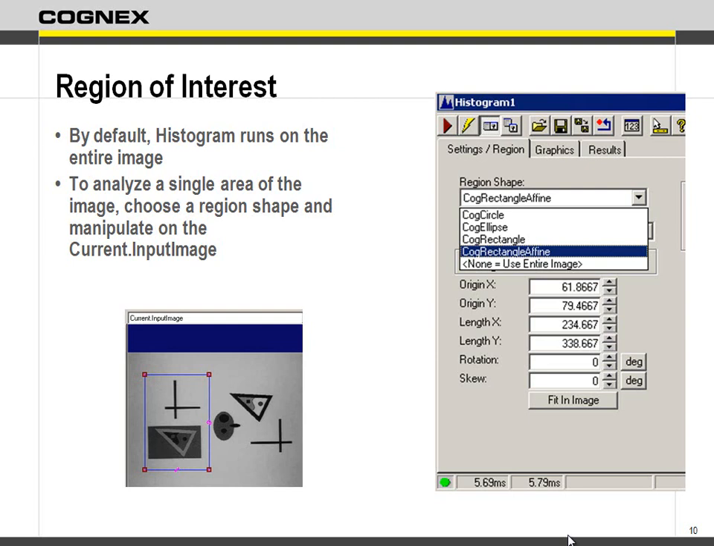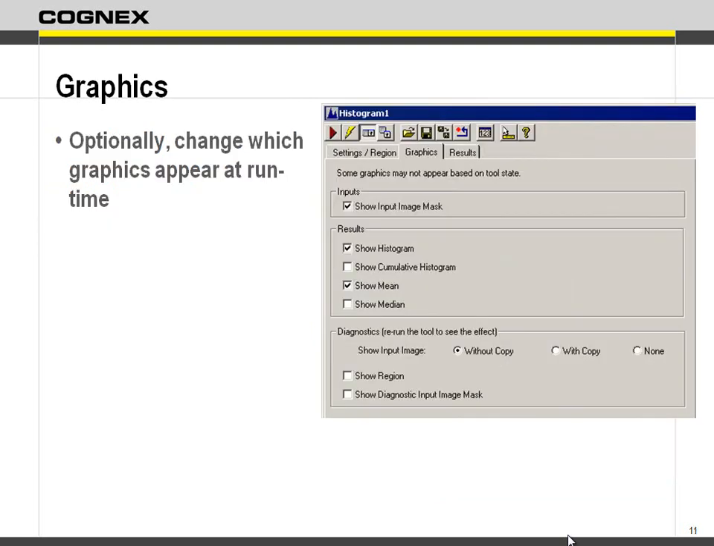Remember, if you're setting a region, you would set your region on the current input image. That's what's going to actually house that little box for you. Then you have your graphics. What do you want to see? Do you want to see the histogram? Do you want to see the mean value? Maybe you'd rather have the median value. So it's going to show that there for you. And then also you can show whether your region is actually being displayed on there or not.